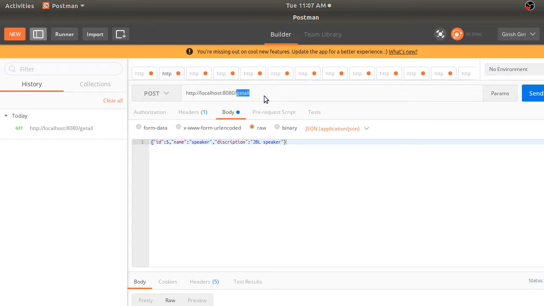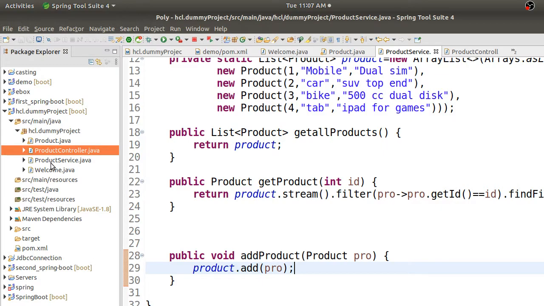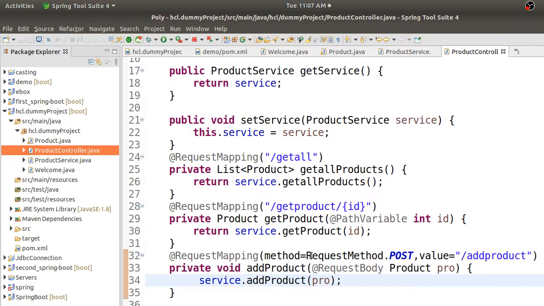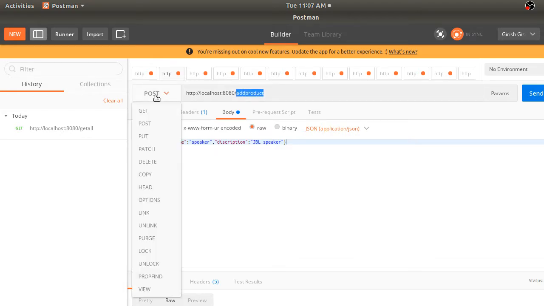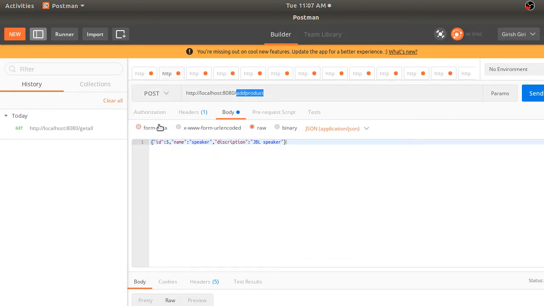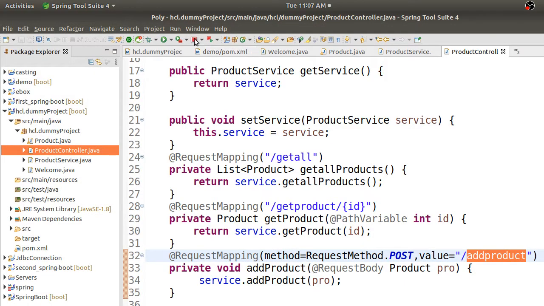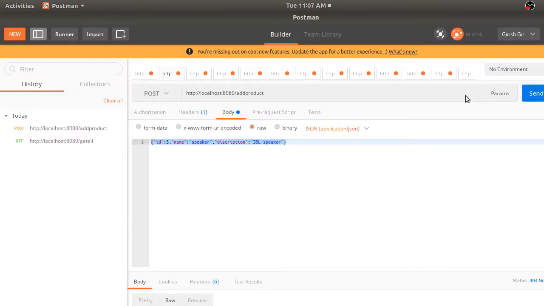Okay, the URL I need to change. What is the post request URL that you are using? I think in the controller I'm using add product. So I'm just doing this add product. For this I'm doing a post request, and what is the data I'm posting? I'm posting this data, right? I think everything seems to be fine. The moment I send it, okay, there is an error. I think I will restart the server. Whatever changes I did will not be applicable. So now I just restarted the server. I'll go back and send the same request.